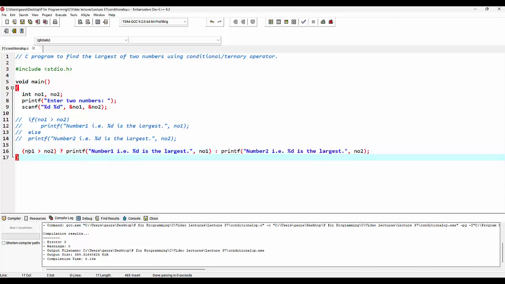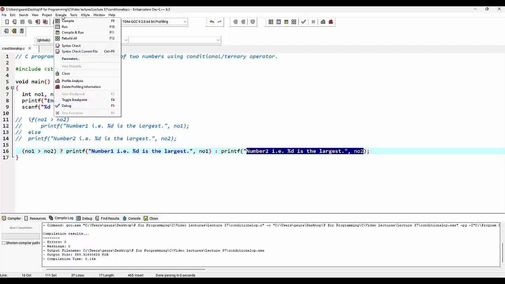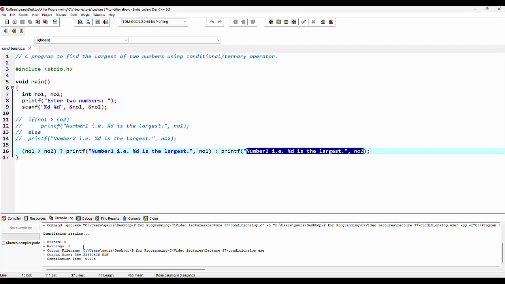It simply means if number1 is greater than number2, then this printf statement will be executed. If number1 is lesser than number2, then this printf statement will be executed. As we have made the changes in the code, we have to save the program first. Now we can go to execute and compile the code. Here we can see that this code has 0 errors, 0 warnings.